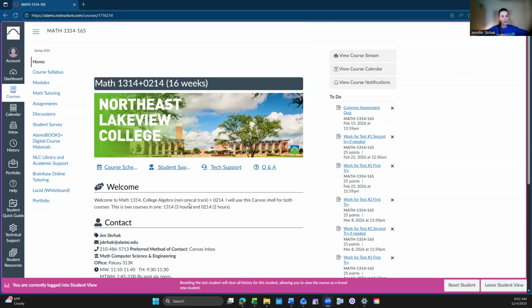So most importantly to understand is both of these classes, while one is a 3 hour and one is a 2 hour, I do group all the material together into one class. That way you're not trying to sort through two Canvas courses. So I will not publish the 0214 course. You will only have to worry about checking this.